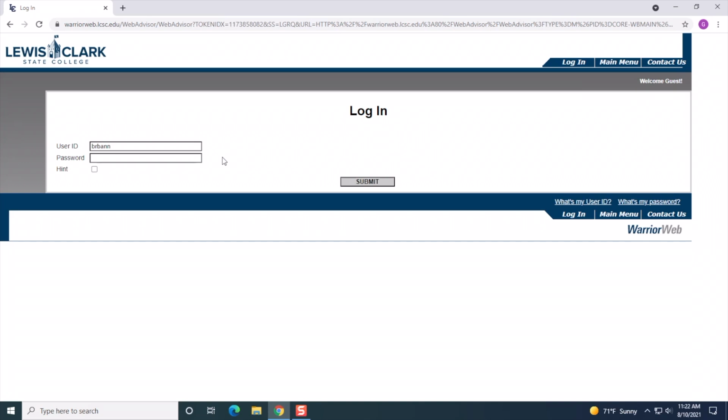If you haven't logged into your WarriorWeb before, your default password will be your 8-digit date of birth. If this is the first time you're logging in, you'll be asked to pick a new password. Let's also quickly go over what's required to retrieve your user ID or to reset your password.